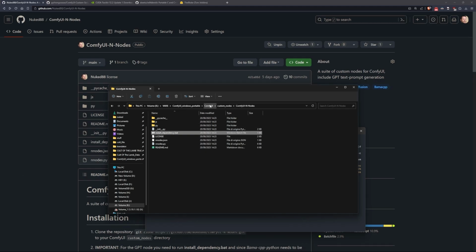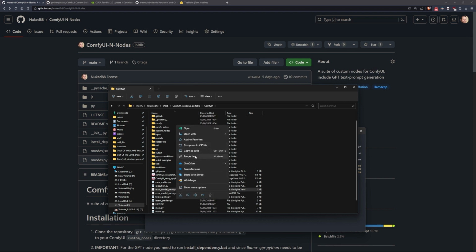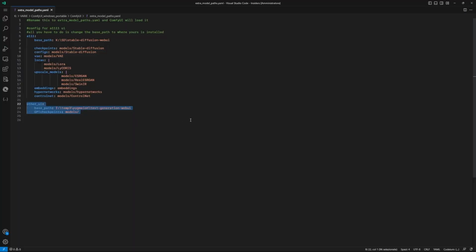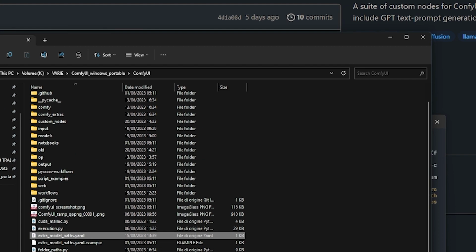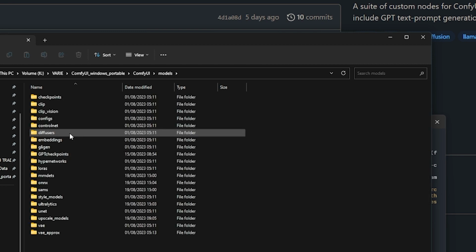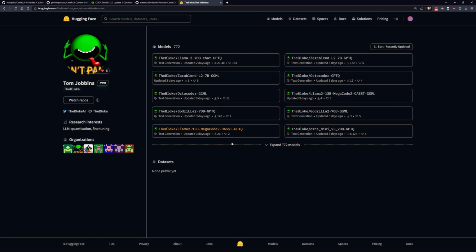If you already have models in quantized GGUF format, you can modify the extra_model_paths.yaml file. Add this section to indicate the main folder containing the models folder with various models. If you do not already have models, go ahead and create a folder called GPT Checkpoints in the models folder where you can put them after the download. A well-known repository where you can download this type of models is TheBloke's repository on Hugging Face.